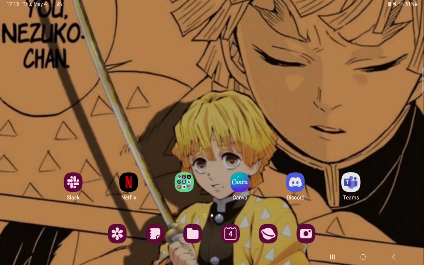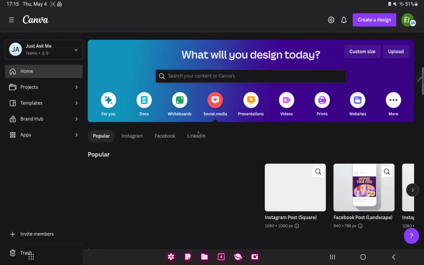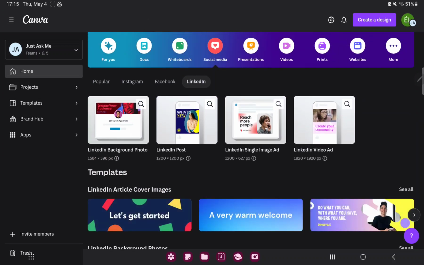First of all, open the application on your device. Go to the social media button next to the whiteboard option. At the LinkedIn button you can find the LinkedIn video ad and just tap on it.